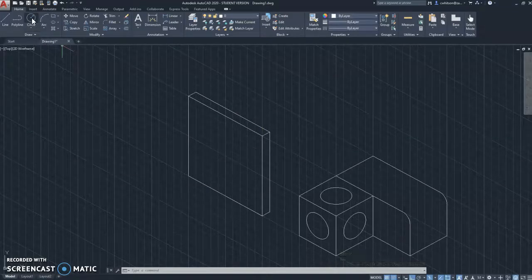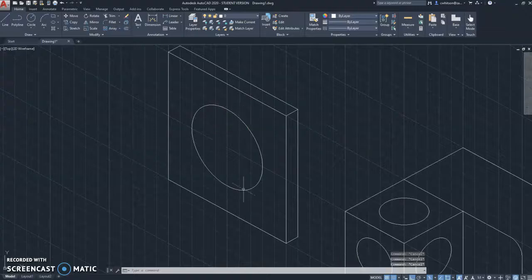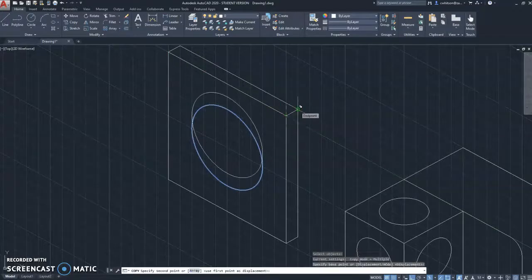So again, don't use circle, use ellipse, isocircle. So there's the ellipse that's on the front face of this plate. What I can do to show the same circle or ellipse, in this case, on the back side of the plate is I can copy this ellipse from any point that's on the front surface, like the front corner here, and copy it to the back corner.